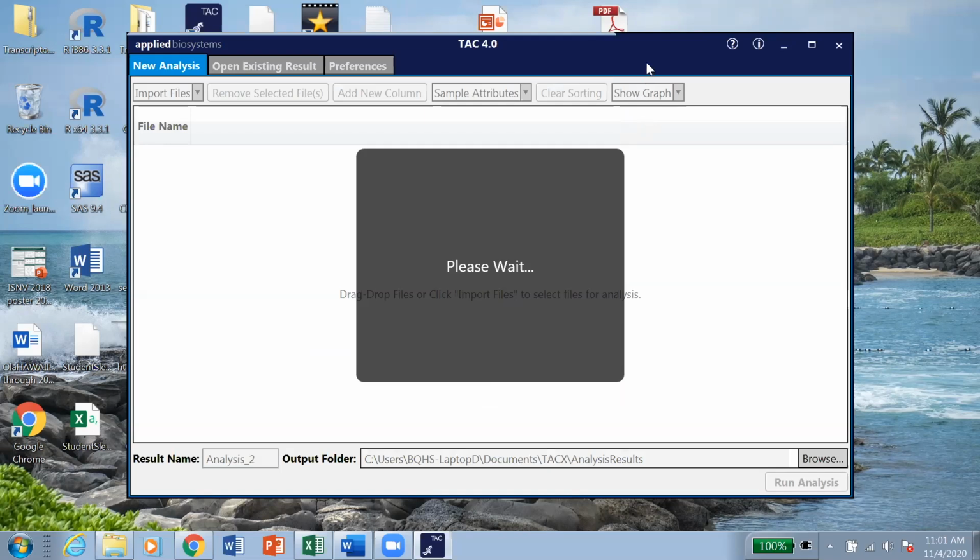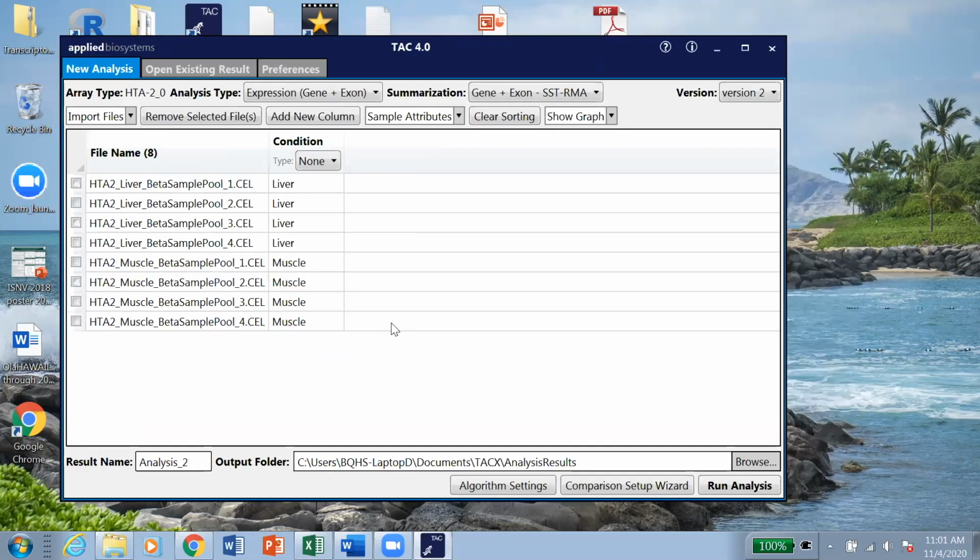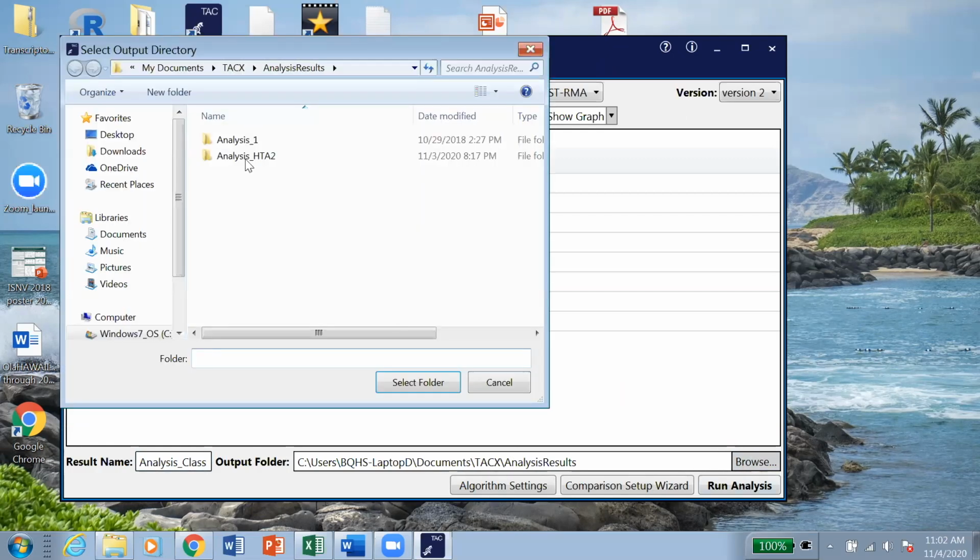So now it's importing, and are you guys seeing this? Okay. So yeah, there are so many things to play with here. So for the analysis name, I can give my own analysis name, maybe analysis class project or something like that. And then where I want to keep the results. I want to keep them in my documents. I can browse to where I want to keep it.